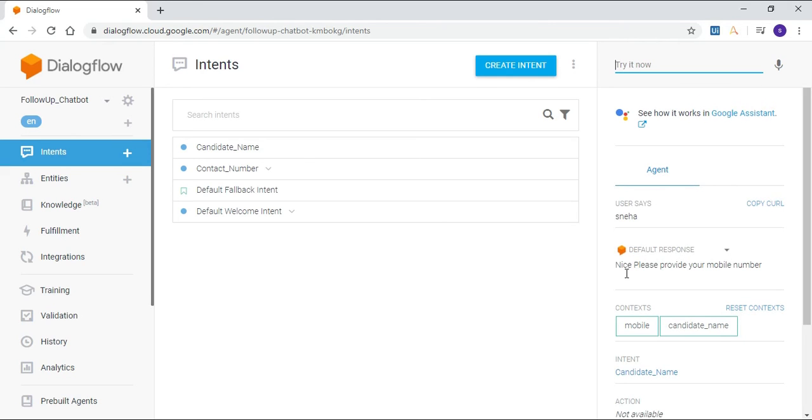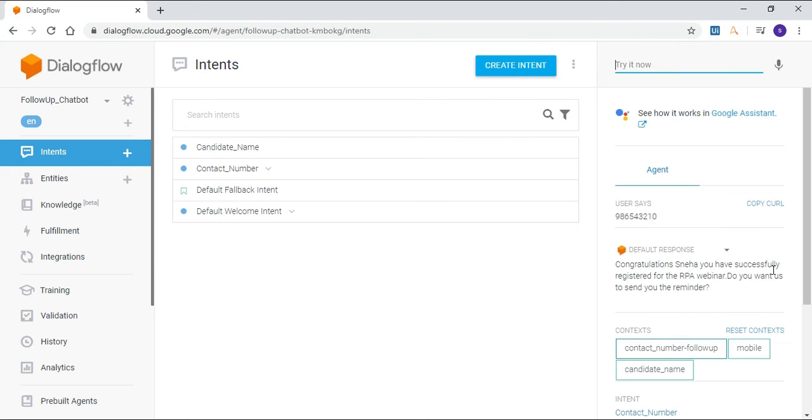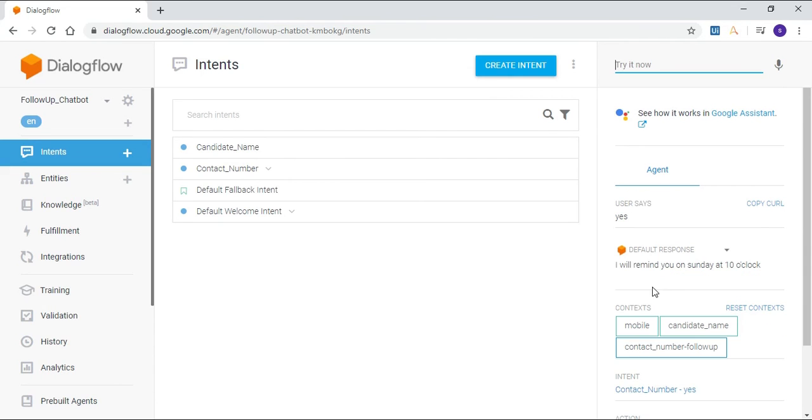So the response I have received is, nice, please provide a mobile number. So I have provided my number. Congratulations, Neha. You have successfully registered for the RPA webinar. Do you want us to send you the reminder? So I'll say yes. The response is, I will remind you on Sunday at 10 o'clock. So now we can see that this is working fine.